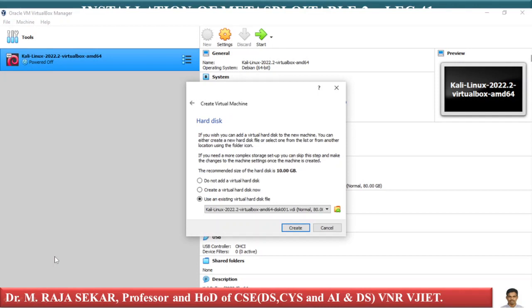Create a virtual hard disk. Now, for installation of Metasploitable 2, we will choose use an existing virtual hard disk file. You have to choose this particular radio button, use an existing virtual hard disk file. Then just click on create.